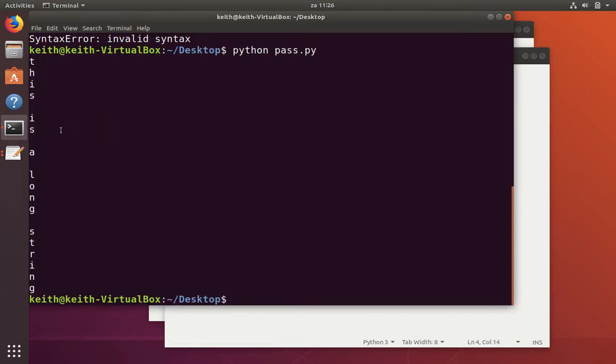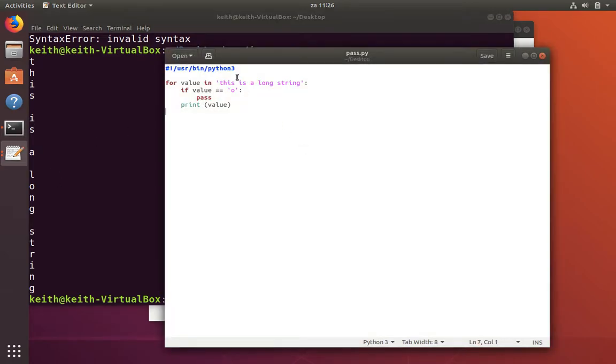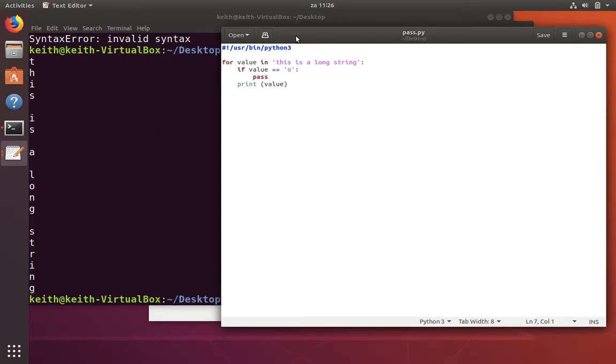So what did we have happen here? We printed off the entire thing letter by letter. This is a long string. Printed off everything that was in there. So if we look at it here, we can say that if the value is equal to O, just pass and go on to the next line that's within here.